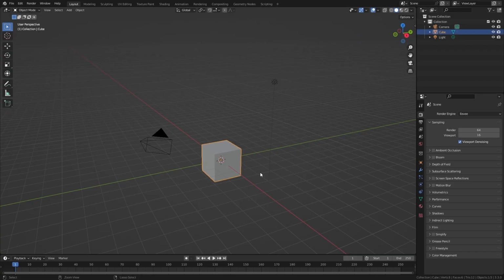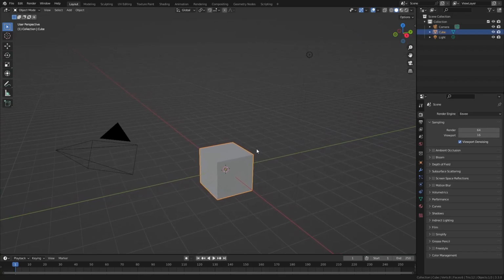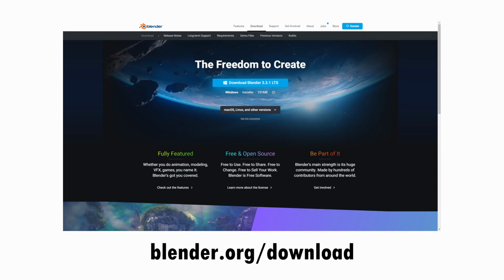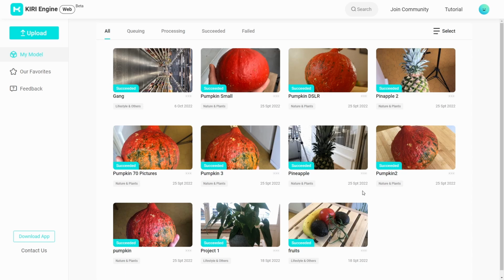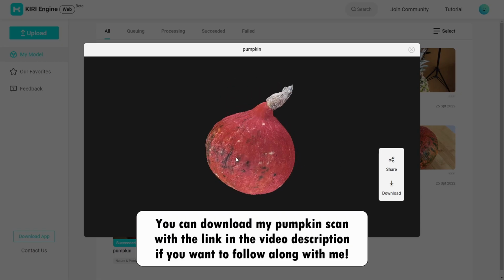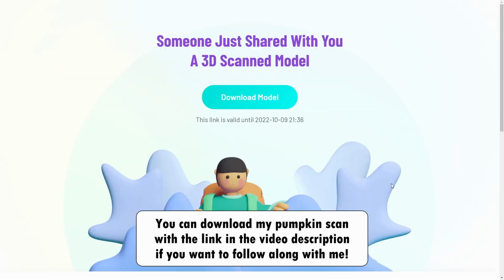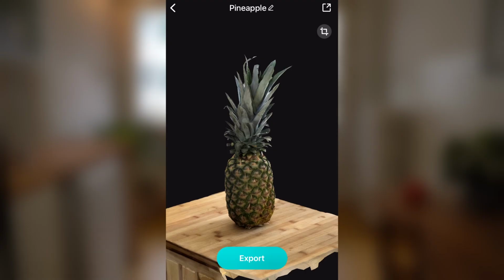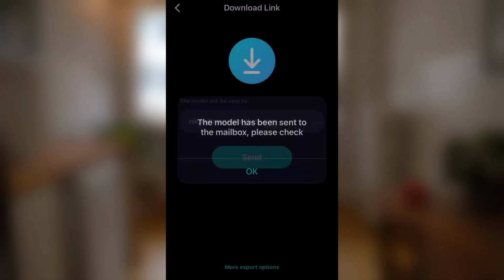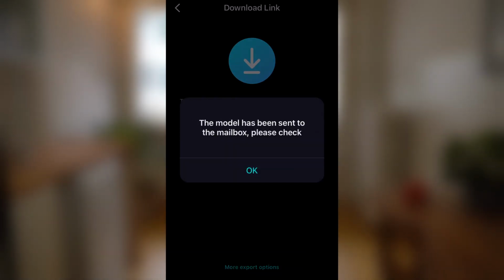Blender is a 100% free and open source 3D software. So if you don't have it installed already, you can download it for free from blender.org. Then we also need to download the actual scan. For this, go back to the web version of KIRI Engine, select the model and within the 3D viewer click on the download button. You can also export the scan directly from within the mobile app if you want to.